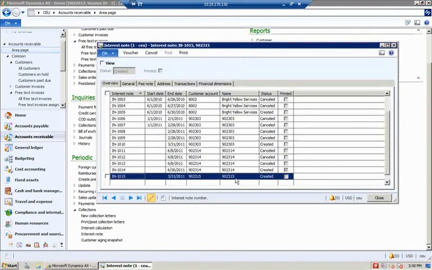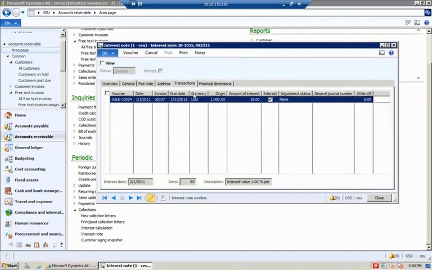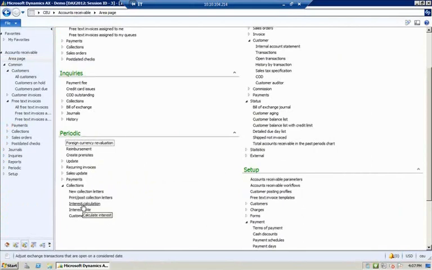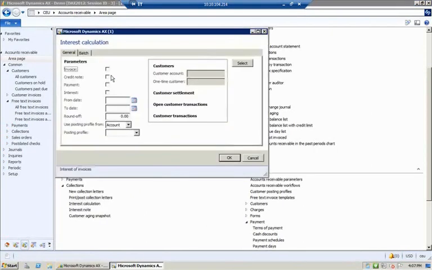Now we'll go take a look at it. We can see here it's created. And if we click on transactions, we can see it was created for $10 or 1% of our $1,000 invoice. So here we see that we have 1% of interest for quarter one. Now what we're going to do is close this form, and we're going to run another interest calculation for this customer. This time we're going to run it to 12/31, to the end of the year.